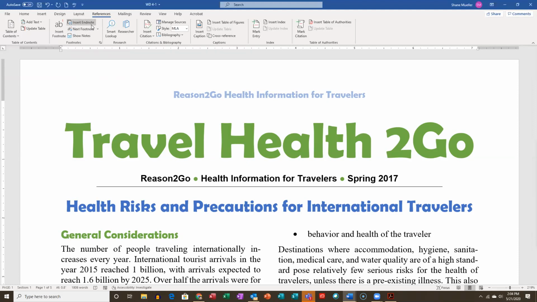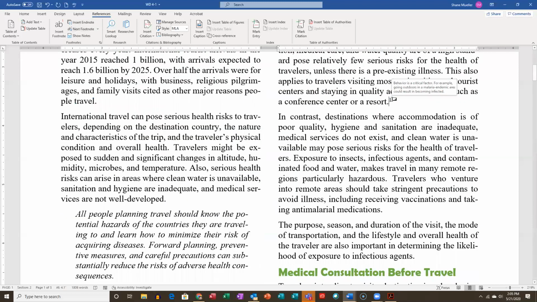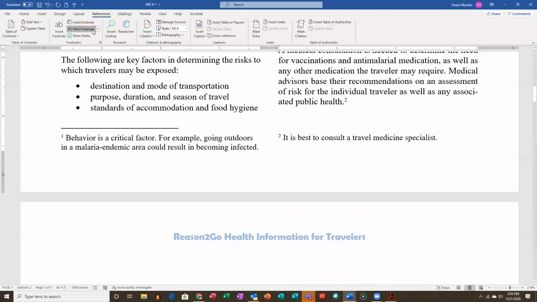So I'm going to click Next Footnote. It's going to bring me to that first footnote right down here. And again, hover over it. Behavior is a critical factor. Okay, good. And then I'm going to go to the next footnote again. All right, that's good. I'm going to click Next Footnote again.